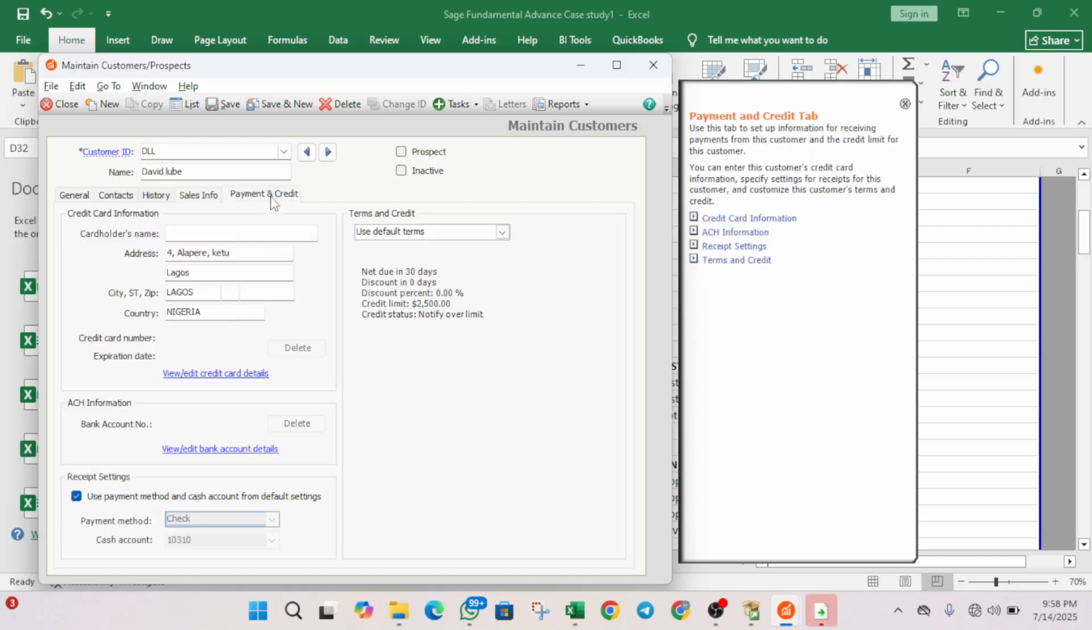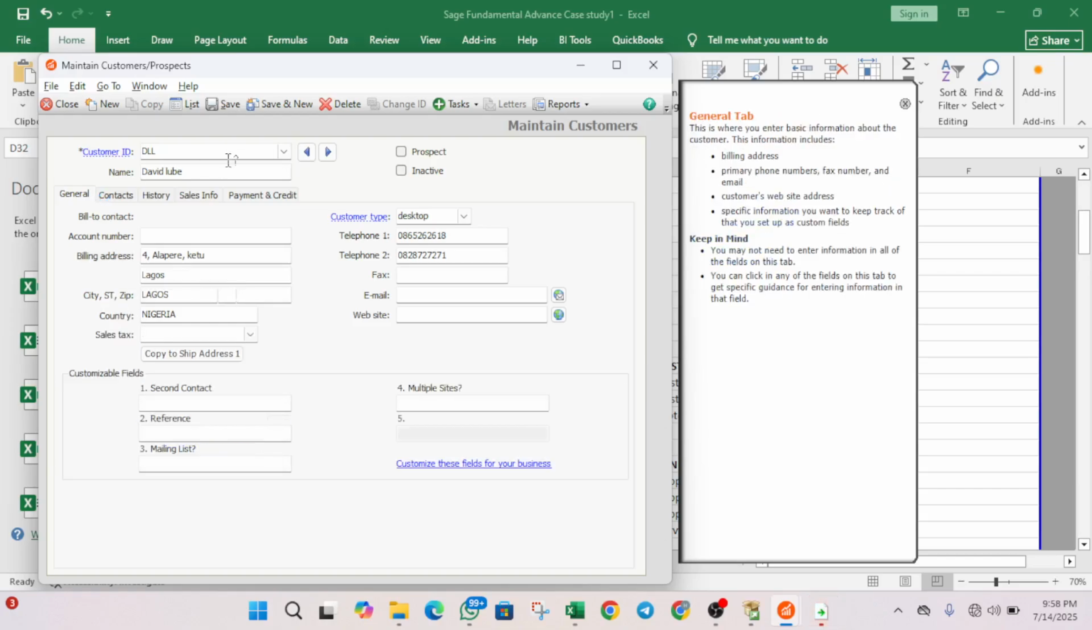Payment and credit is talking about the payment. You see the card holder name. If your customer has a credit card, you can type it here, but all these things are optional, like I said. So we click on save to save it. When you click on save, it will save it, but when you select save and new, it will save it and start a new one afresh. So we're going to use save and new.